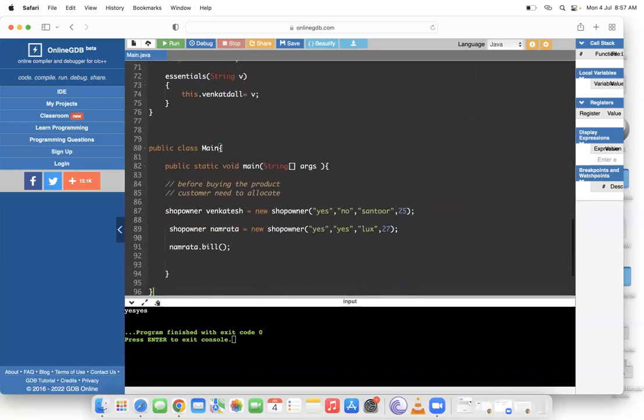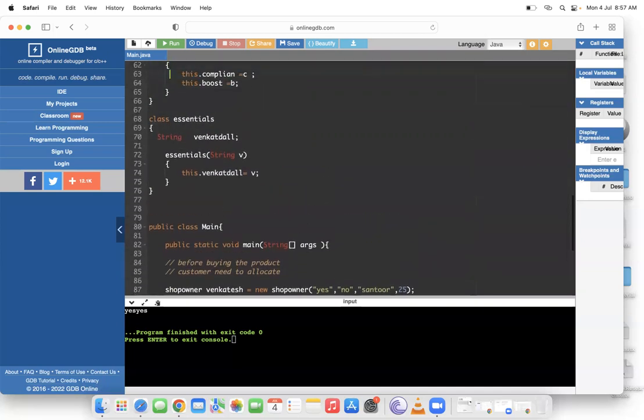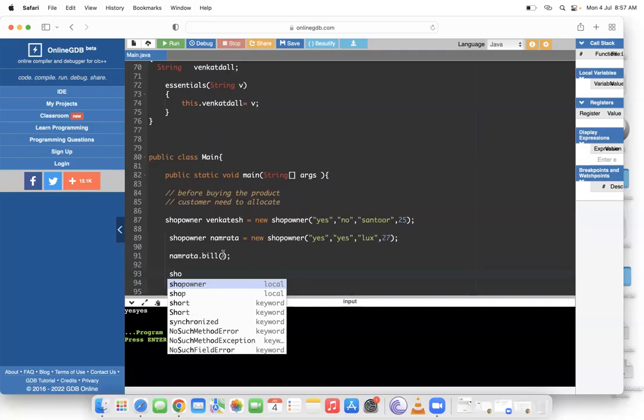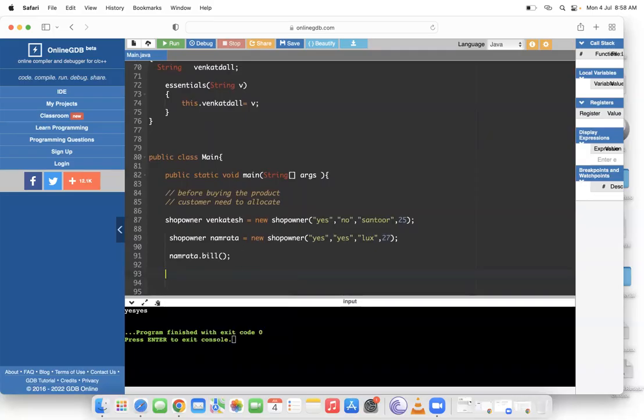Now, let me give a simple example first. I am a customer who comes every day to the essentials shop, and I buy only dal. I don't buy everything. So I write, not shop owner, I will write a class name called essentials, and the customer who comes there is Venkat, equal to new essentials, and you need to pass data to them, right?